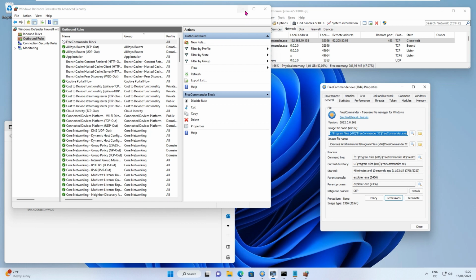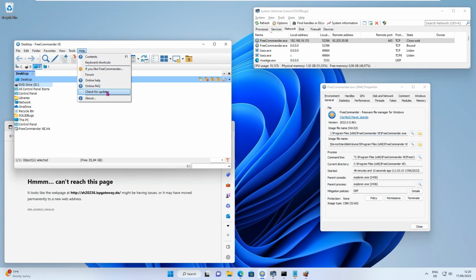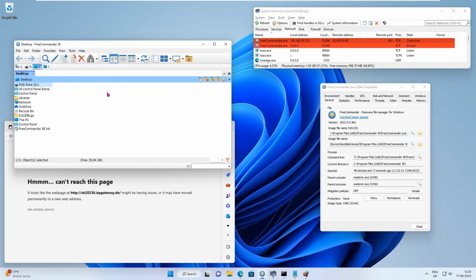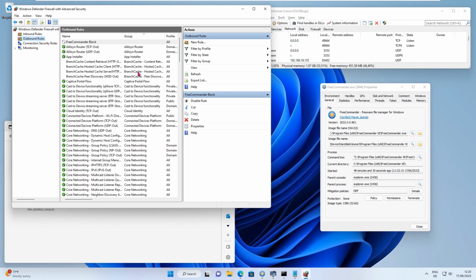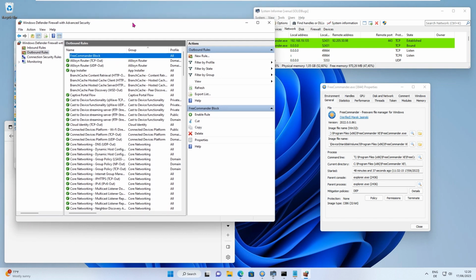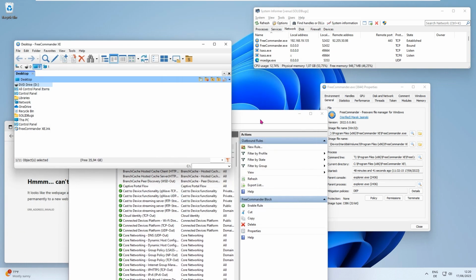Let's try again. Note that the update dialog is no longer displayed. We have successfully blocked FreeCommander's internet access. To enable it again, disable the block rule. Updates work again. That's it.